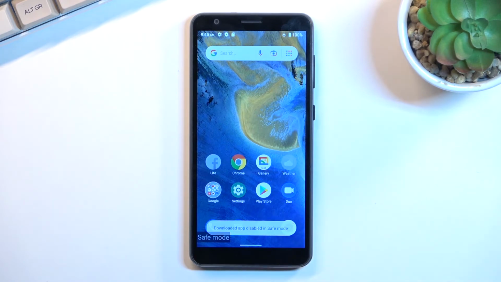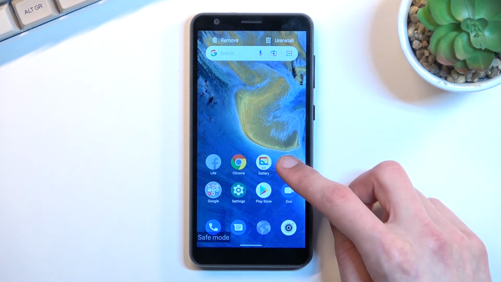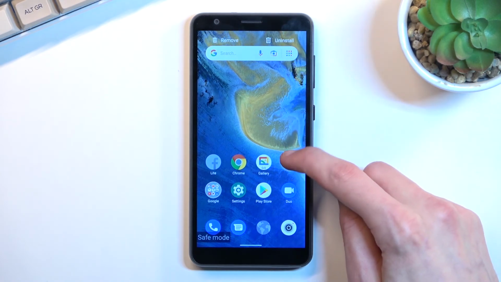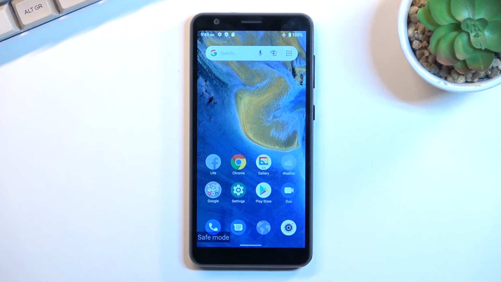So any app that would be causing you problems right now cannot run, and therefore you can just easily remove it. So as you can see, you could just drag it up, remove it if that would be the app.